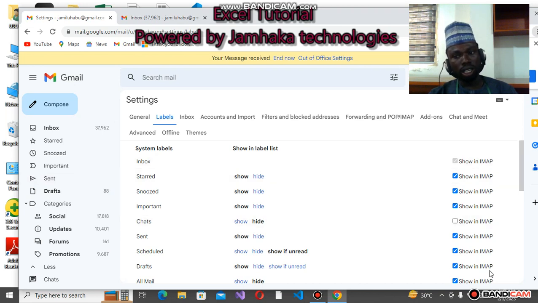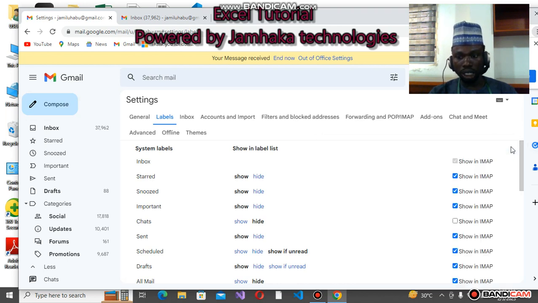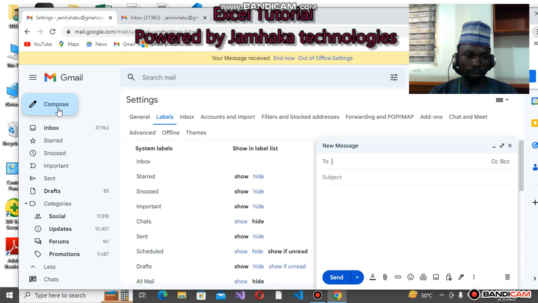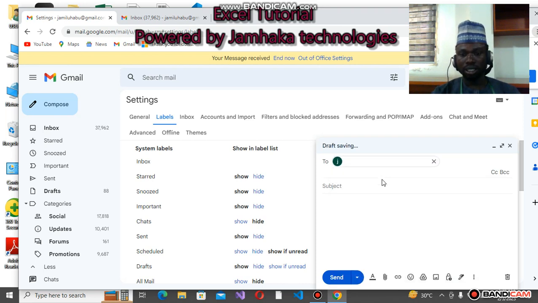So now we want to send a message to someone. I will click on compose. Then you see on your right-hand corner, when you click on compose, it pops up like a window. Now it says To, meaning who am I going to send the message to? You already have the email address of the receiver. So let's assume that you want to send a message to Jamhacker Technology. Then you type Jamhacker and click on this.